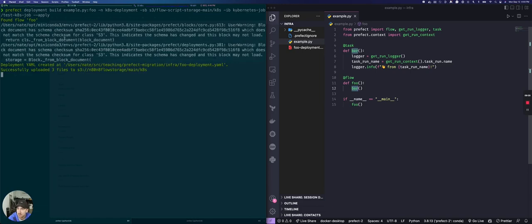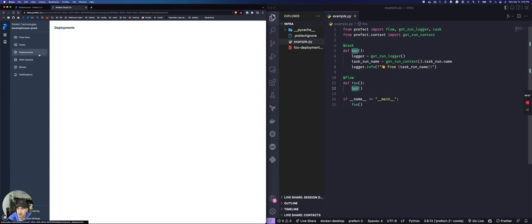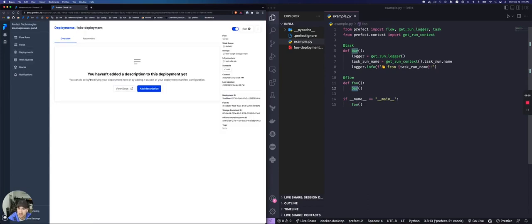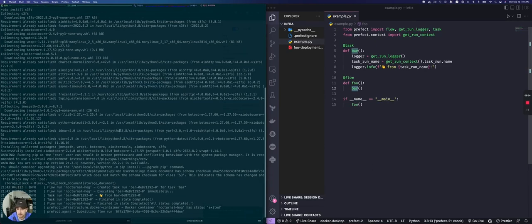It found my flow. Note that this is just letting me know that the implementation of the storage block has changed. It doesn't indicate that I've done anything wrong here. Once again, it's telling me this deployment is ready to run on the default work queue, which I have an agent pointed at already. So I should be able to go into the UI, go to my deployments, go to my Kates deployment and run now defaults. And I should be able to see this get picked up.